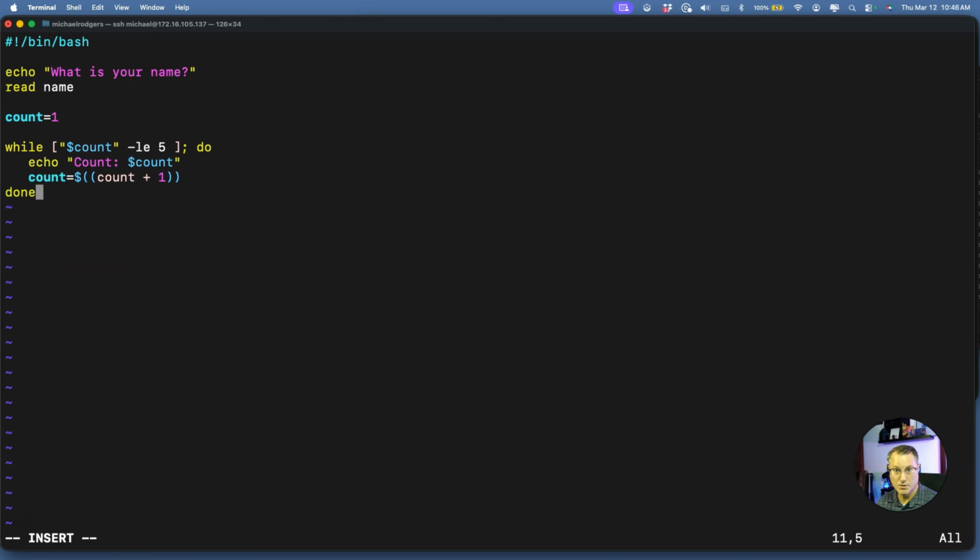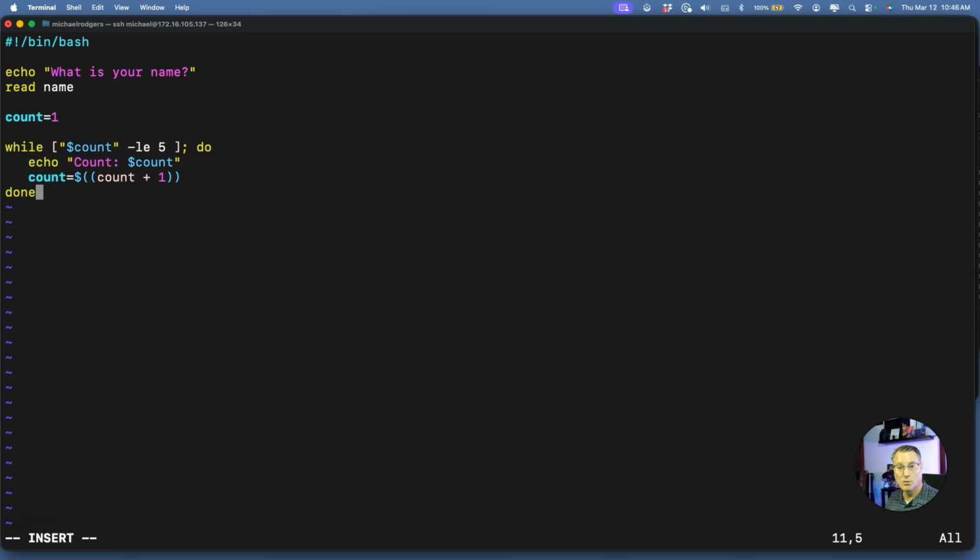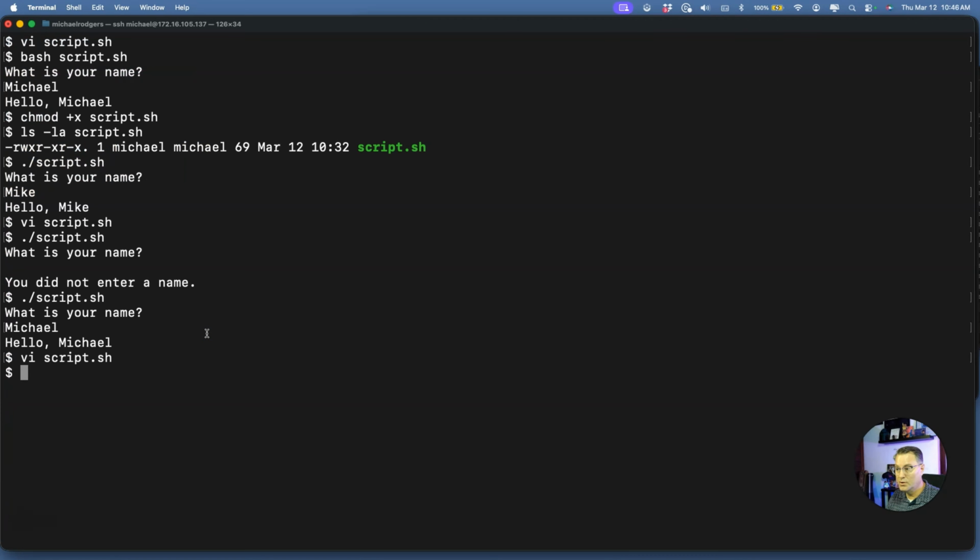So here the script starts with count equals 1. Then the while loop checks whether count is less than or equal to 5. That's what le means, less than or equal. If it is, the script prints the current value and increases the counter by 1. Once the condition is no longer true, the loop stops. So let's go ahead and execute this script. We'll type escape, :wq to write and quit. We'll type the ./script.sh and hit enter.